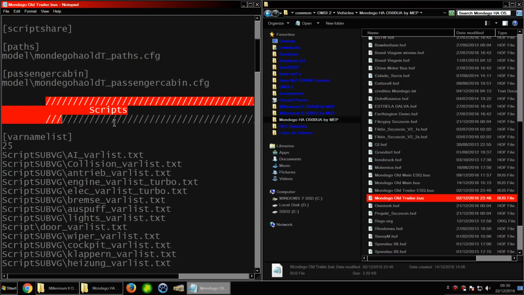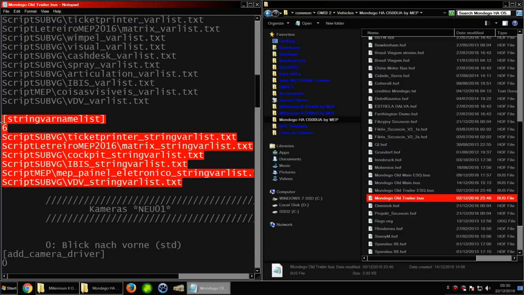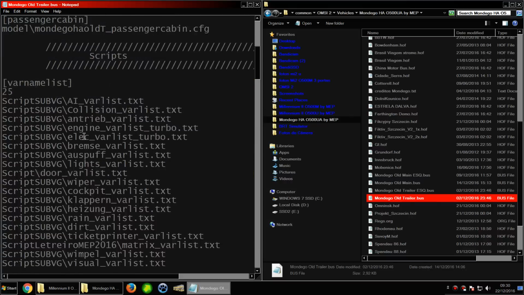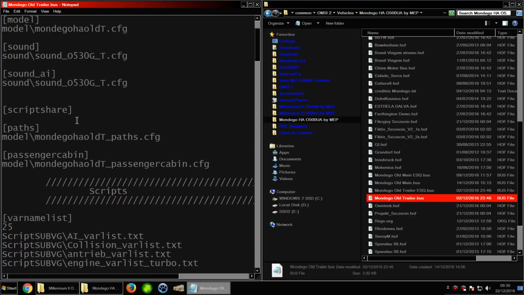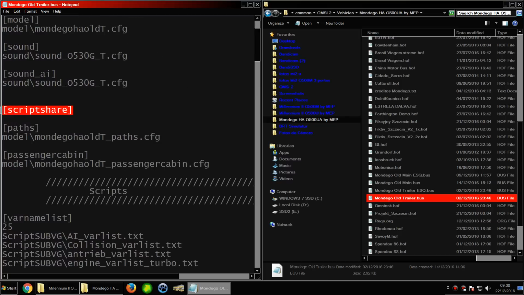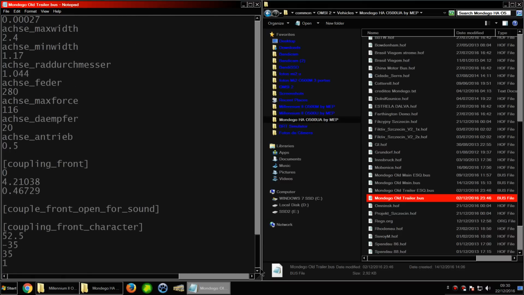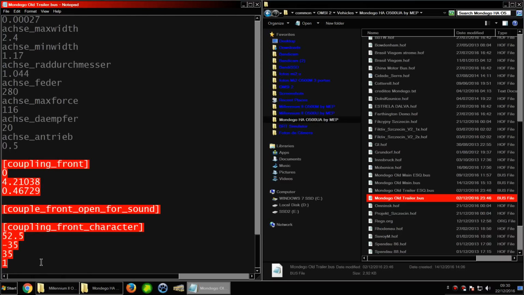And the scripts will be a little different. Which scripts on the trailer for articulated buses? You have var name list, it's the same as the front part, and the string var name list is the same too. You have here a new one, script share. You don't have script and const file on the trailer bus, only var name list and string var name list, and you must put this script share. It will get the same scripts from the front part.